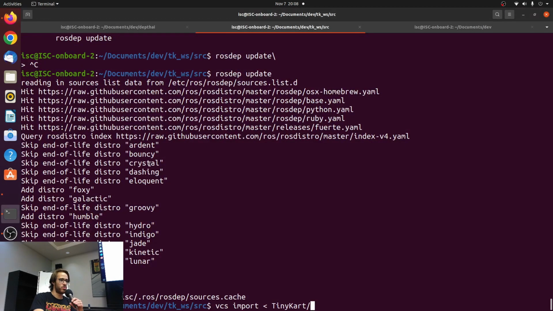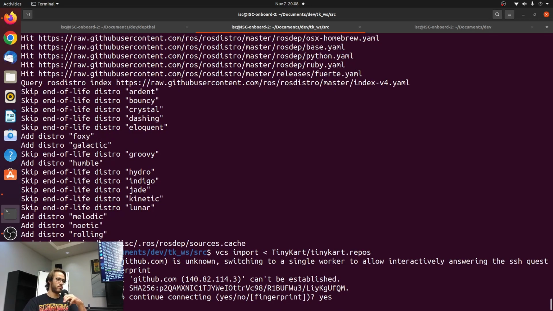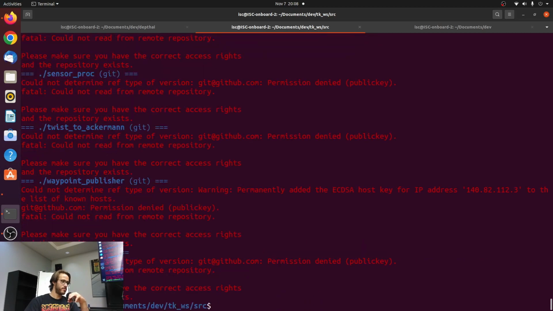So to grab that, inside of our source folder here, we have our tinykart folder, that's what we just cloned. And then we want to pull everything inside its repos file. So we're going to do VCS import tinykart and then tinykart.repos. And we're going to hit enter. And we're going to say yes. And it's going to crash. Great. Why? Oh no.